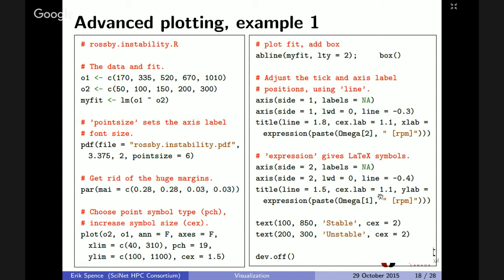The data is actually very simple. It's only 5 data points. You can see them up there, O1 and O2. There's nothing to it. LM is just a linear fit of my data.